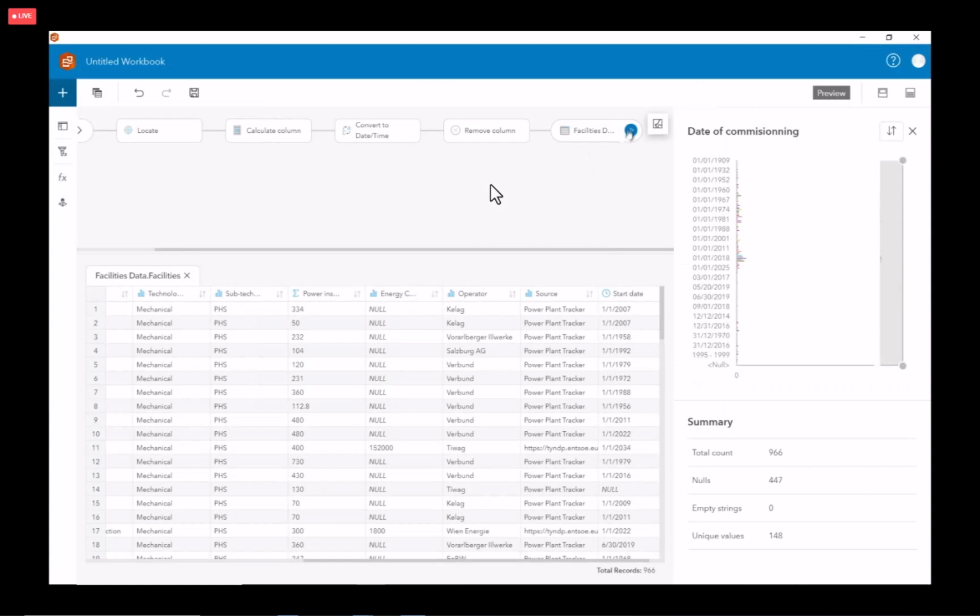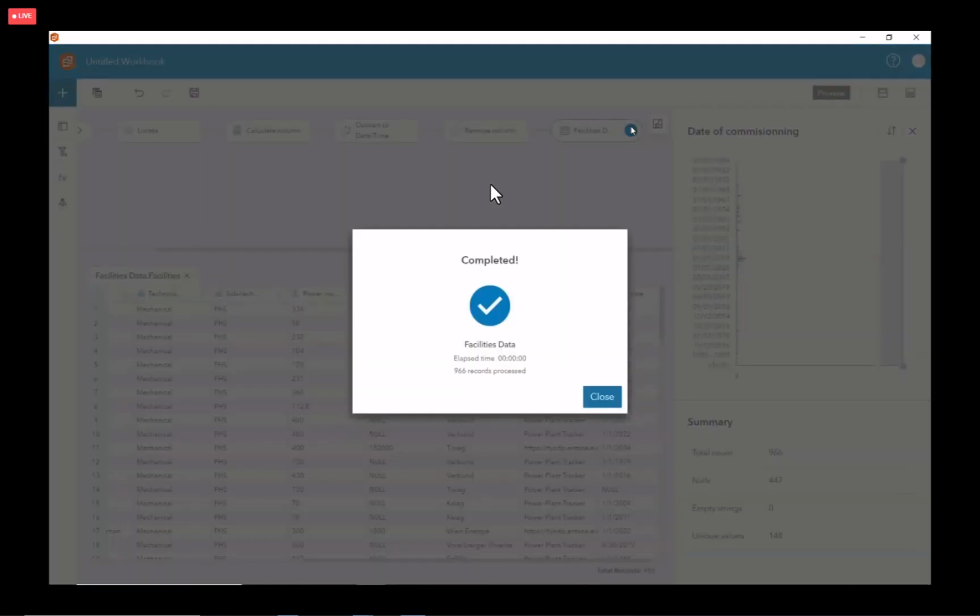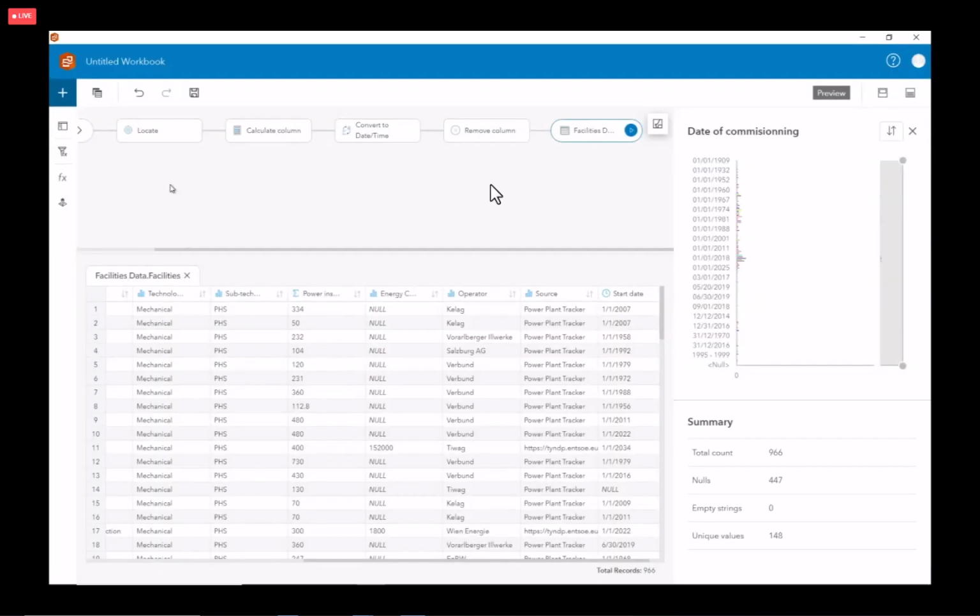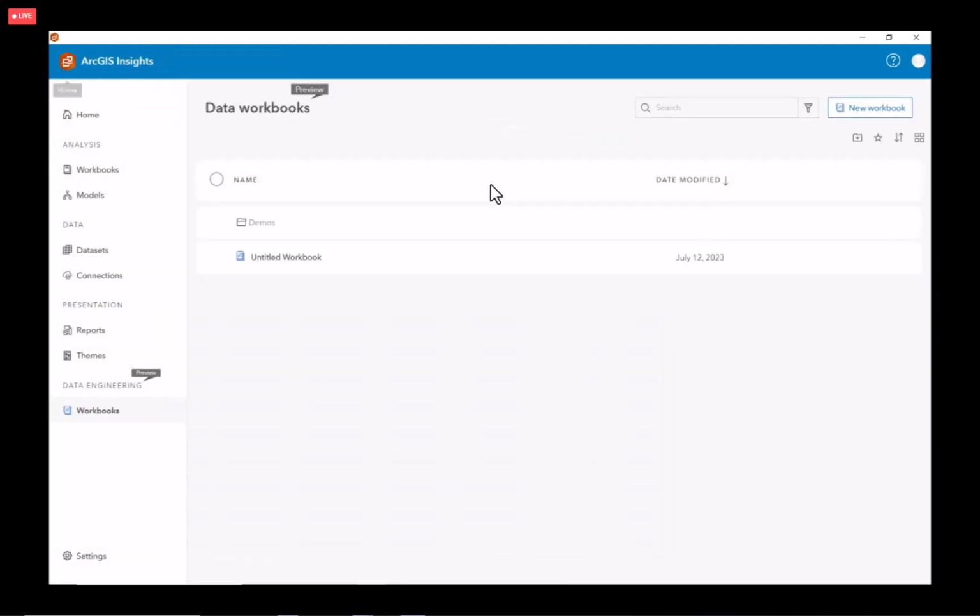Once that is saved, I can run this model, which will create a new data set in my local content. I'm ready to move forward to my analysis workbook. So that concludes our data engineering component, and we can move on to our analysis now. So let me just save this out, move back to the home page, to the analysis workbook.